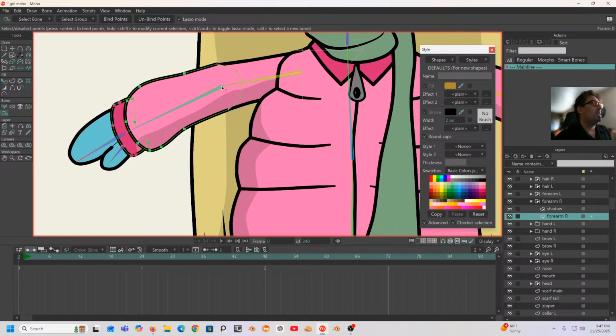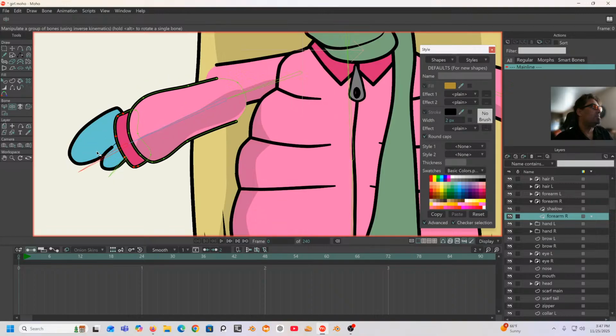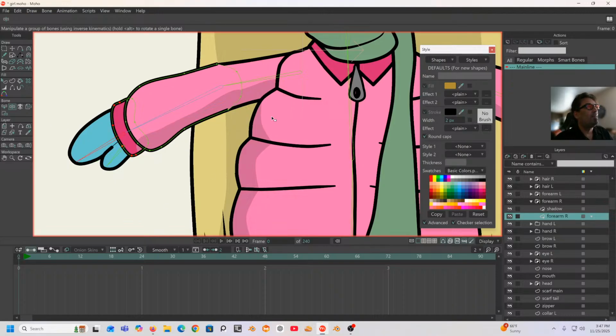And then we're going to get the next bone, the select bone tool right here. And on the same layer, still on the forearm, we're going to bind these points to this bone, selecting bind points. So now when you move the hand, this should move a little better than the other one. Yes, you can see it's not squishing really bad and pinching. It'll make sense here in a minute.